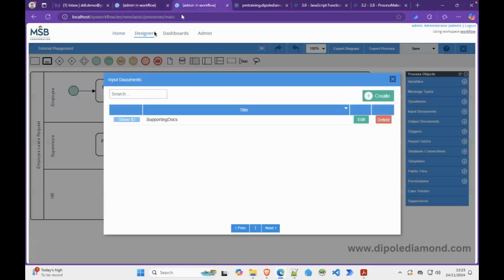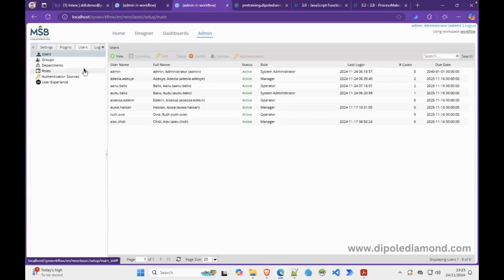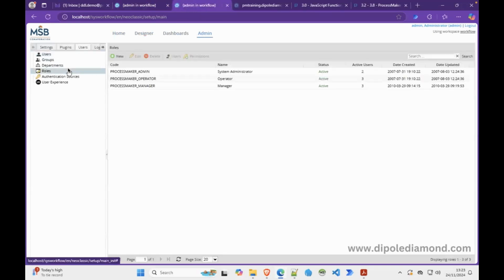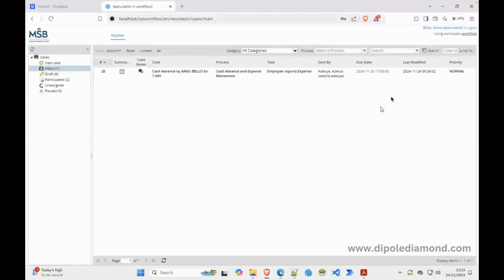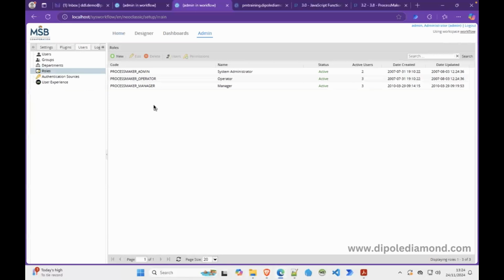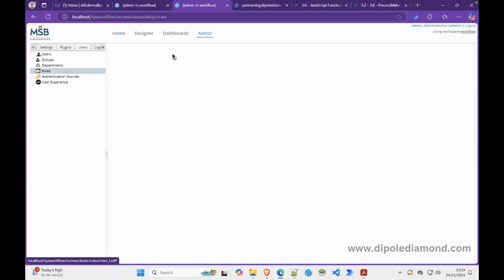Remember, when we were talking about roles, we said there are 3 default roles in ProcessMaker: the admin, the operator, and the manager. Now, going back to this other window where we are logged in as Anu Bello, an operator, you can see in his own home screen, there's no folder options. There's no document option for him to be able to view the DMS, right? But we have Adeola Adeoye as a manager. How do I know that? We'll go to manager and look at the users.